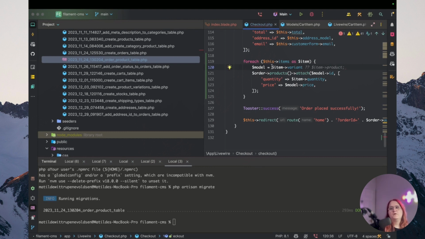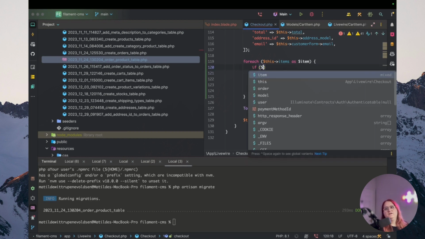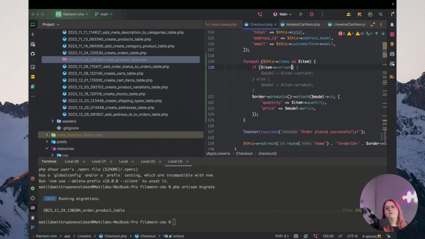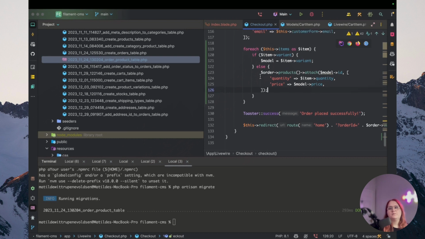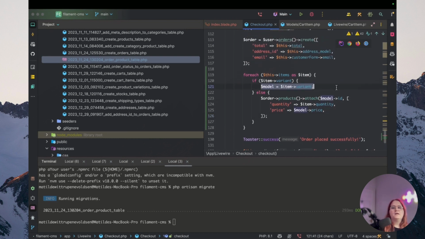So what we want to do now is check that instead of calling it some model, we will set this to say if item variant, otherwise we assume it's a product. So in here, let's just make sure we pass this through. And in here, we will do nothing for now, so we'll just leave this out. We want to attach basically everything related to the model there. But then in here, we know that item is a product.